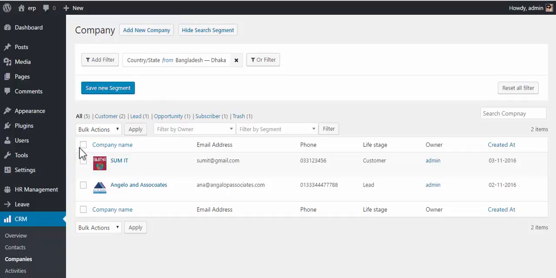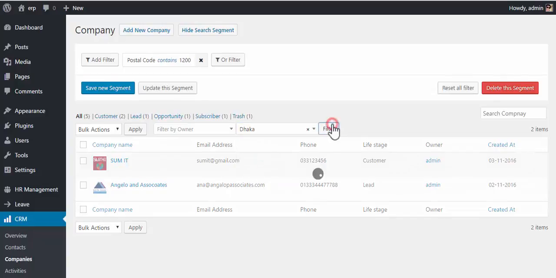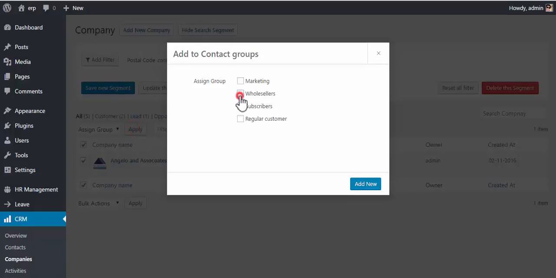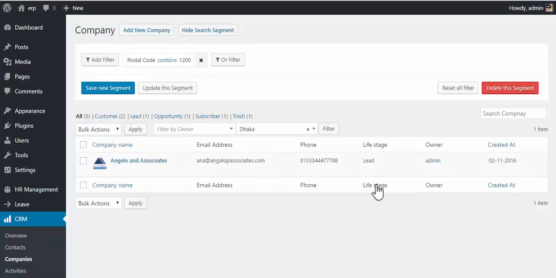And if you want to assign those companies, you can do it this way. Click on filter, select bulk action, assign groups, select the companies and then click on apply. Select any one of them or you can choose multiple like the previous one and then apply. Okay, now this is how it actually works.